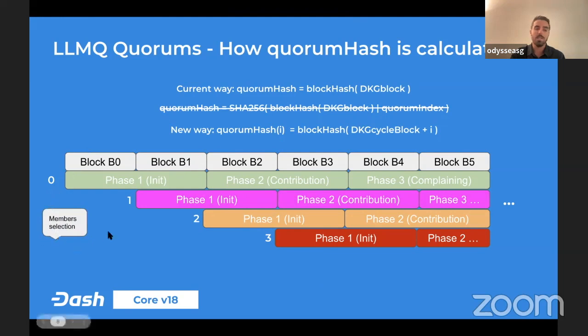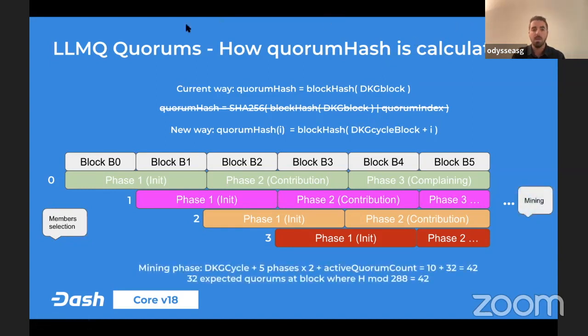As I said, quorum index 0 starts at B0, but the members for all the quorums are selected at that time. Just the DKG session will be delayed. Also, something really important is that all the quorums are mined and created into one block. So this is also something different from the previous way.